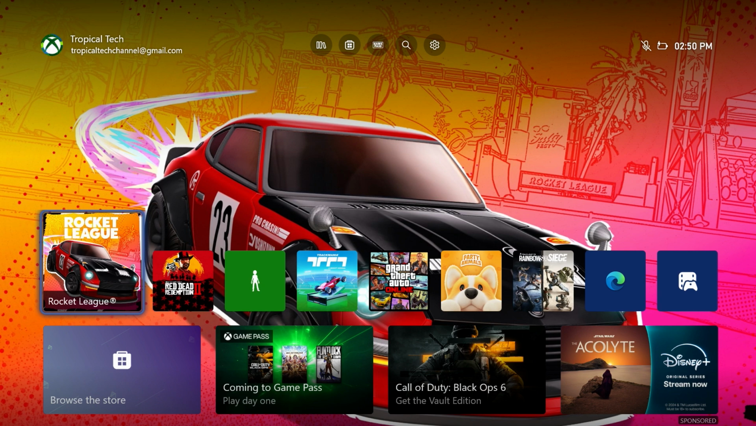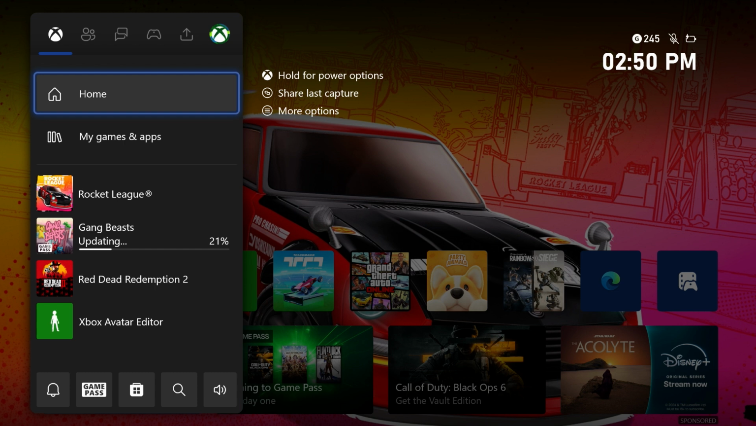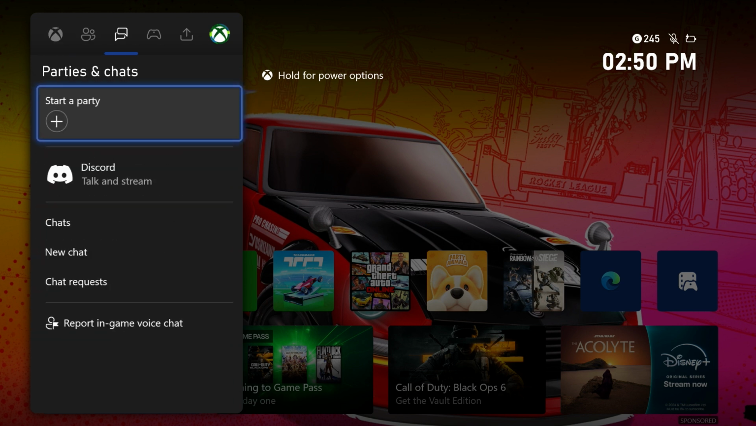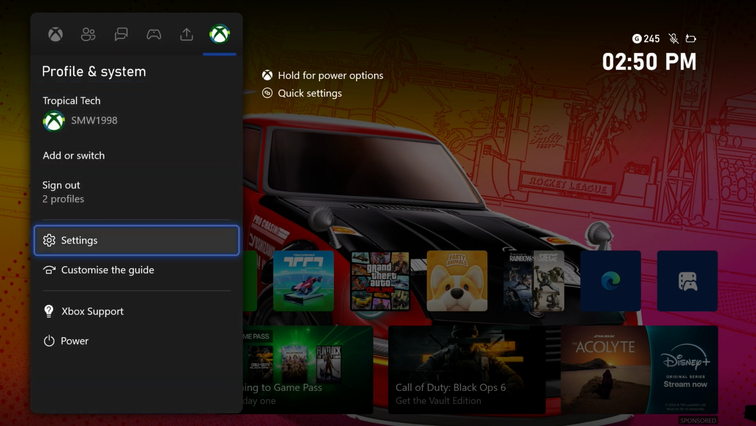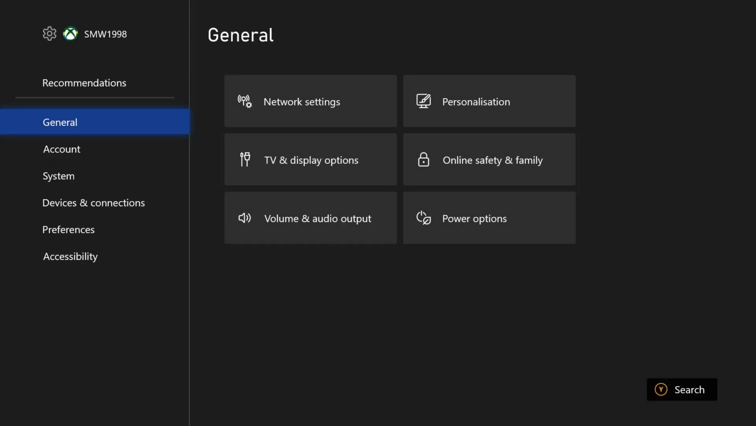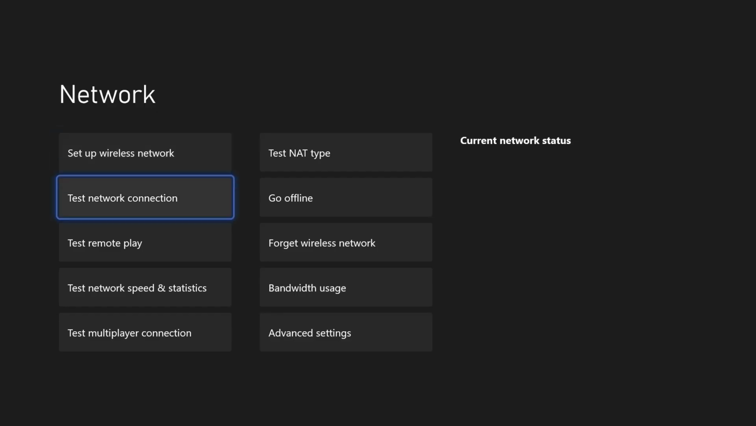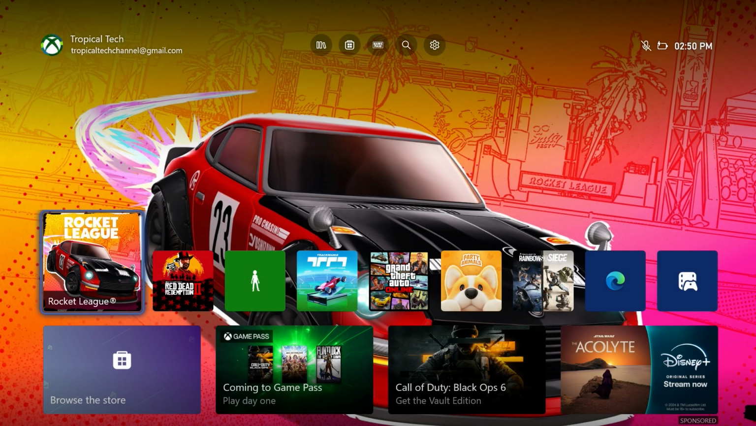Next, it's a good idea to check your internet connection. Open the Xbox menu, then choose Settings from the Profile page, which is the furthest right tab. Within the settings, choose Network Settings in the General section, and then select Test Network Connection. Allow this to complete, and if everything is fine, we can move on. If it shows a problem with your connection, you'll need to switch your attention to this to fix the problem.